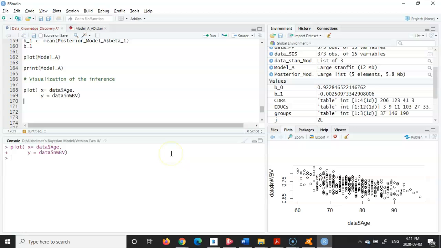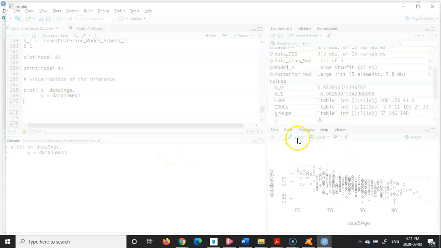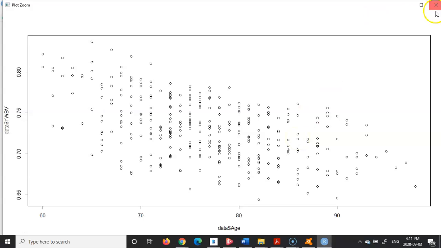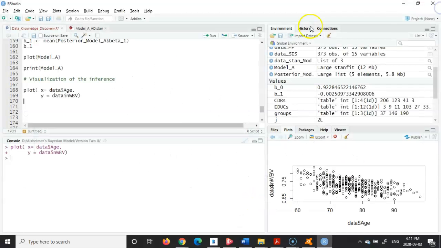When I execute this, you will see that we have a plot something like that. That's the thing that we have seen before. We have 373 observations, and each dot represents one observation in our data set. However, before we show the uncertainty, we have to define the posterior, which we haven't taken as a mean there.